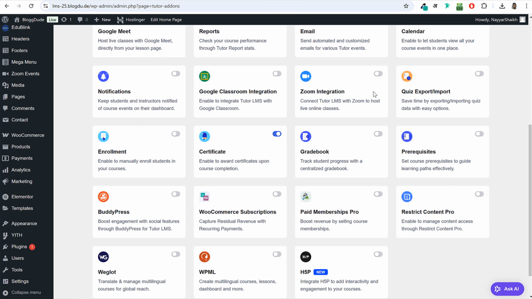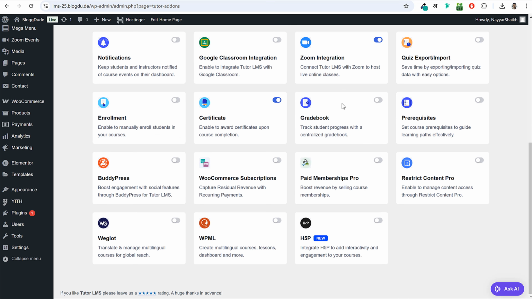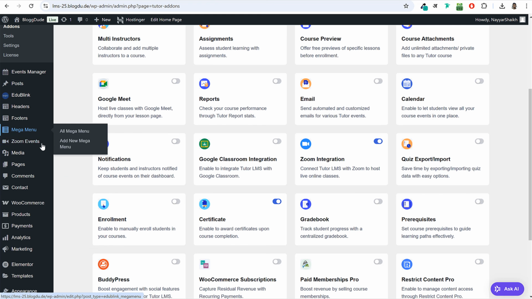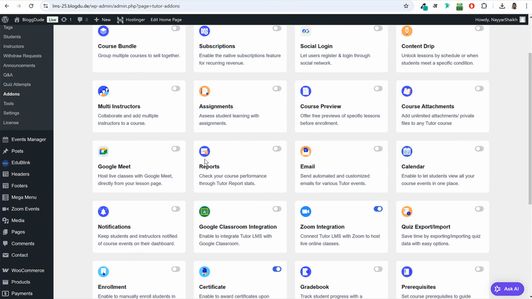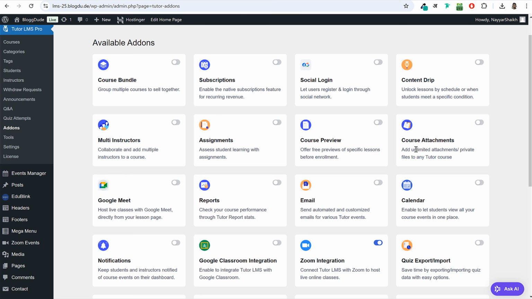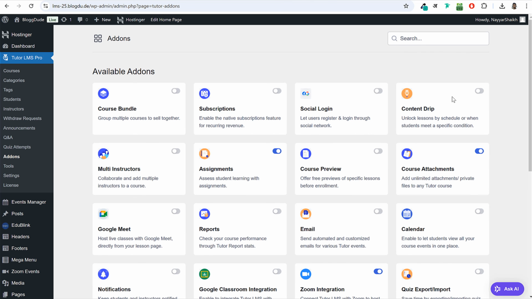certificate thing. You can also turn this thing on, Zoom integration for online classes. Once you do that, it will not require the Zoom events external plugin that we added. You can do it with Tutor LMS as well. Okay. Then more quiz options and all these options will be added for you. You can give assignments, you can attach course, unlimited course attachment and private files can be given. All these things, content drip, whatever things you want, you can turn that on.